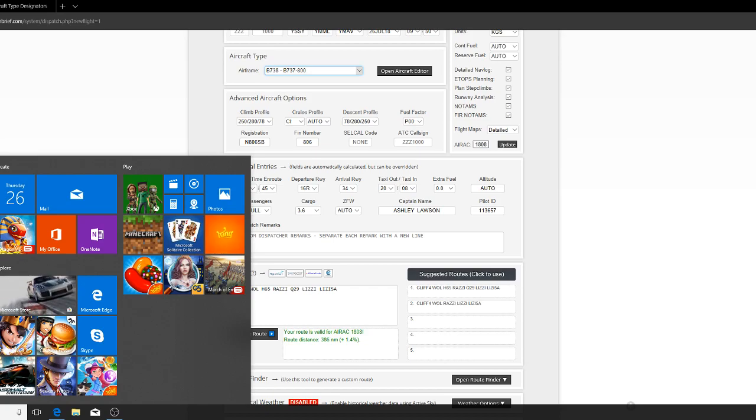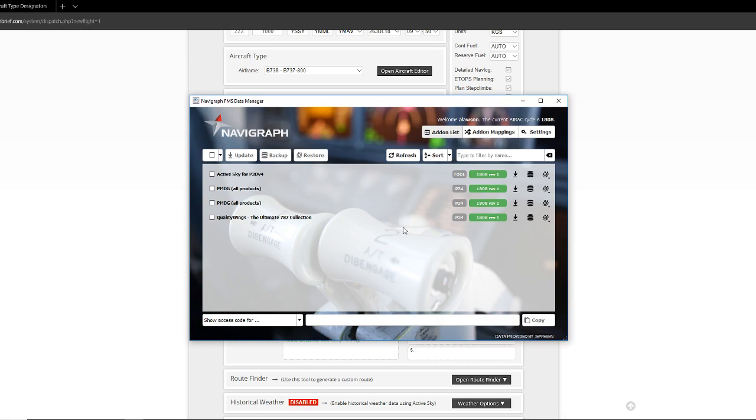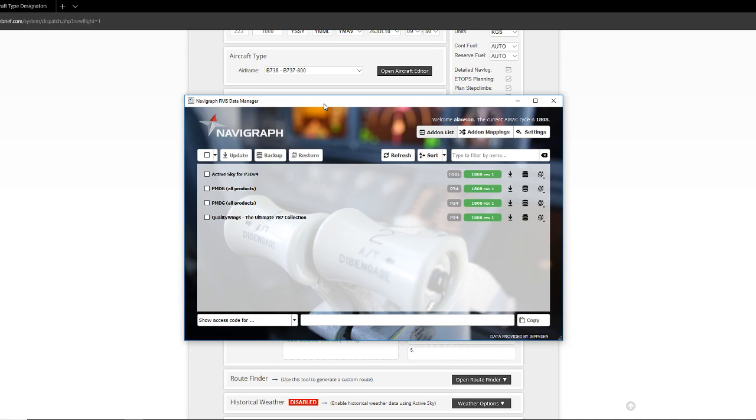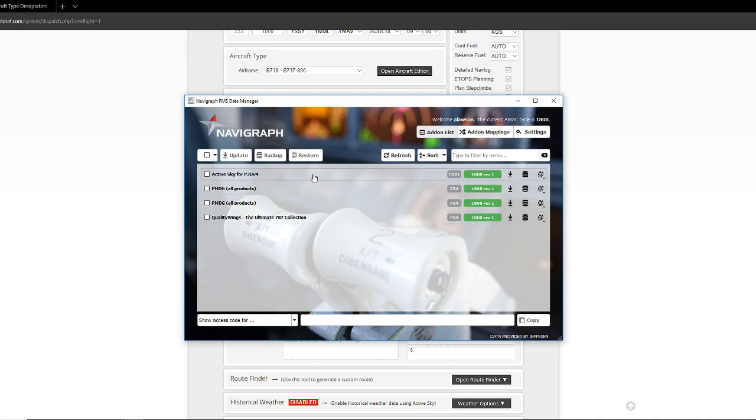So we go Navigraph, FMS Data Manager, bring that up here, and that should pop up on top in a sec. There we go. This is a subscription-based piece of software, and it deals with your nav data and your charts. It gives you access to both. You go to the add-on mapping section, scan the drive that everything's installed to, and it will tell you what it finds. You can also point it manually if you need to. And then once you've done all that and you've found stuff, go to your add-on list, and that's what it'll load up in every time. And then it'll tell you what you've got, what it's referenced to.